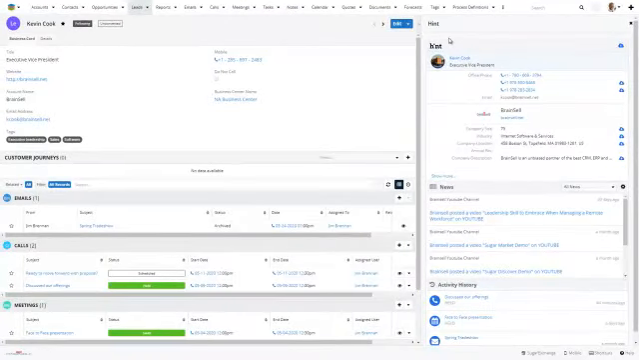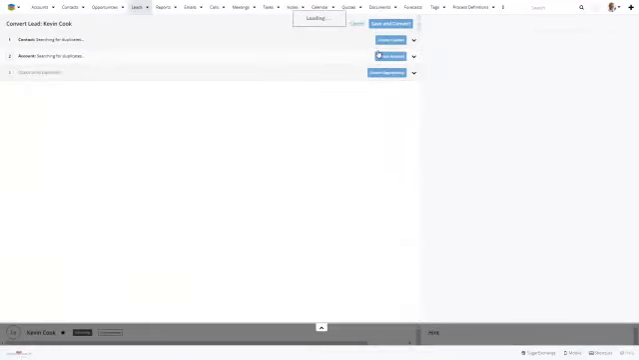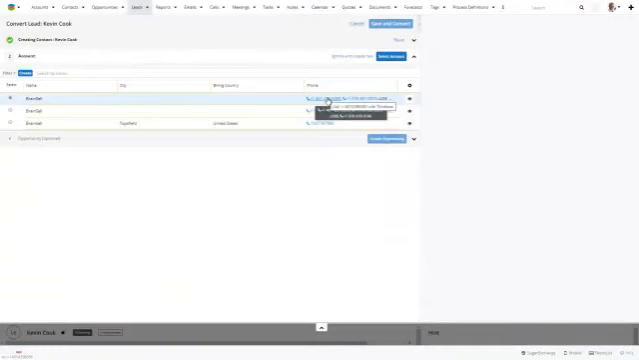The Hint add-on allows me to enrich my CRM data with data that I might be missing. I'm going to add the phone numbers and information about the company. This is a very powerful tool if you're prospecting. Eventually, I'm going to convert this lead to an account, a contact, and an opportunity.